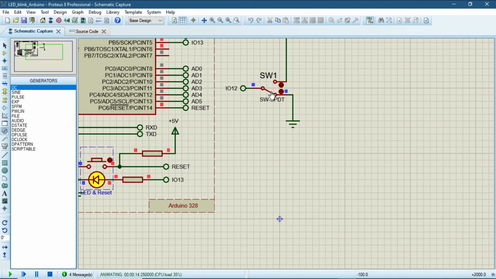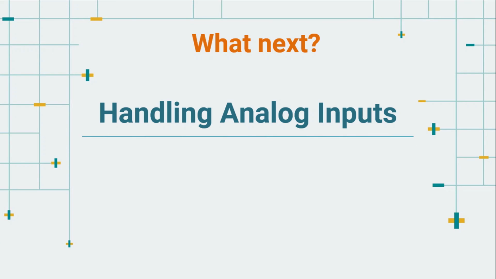So basically what we have learned in this video is the concept of digital input output: how we can take input which is in digital form at one pin, and how we can take output on a digital pin. So students, now we know about digital input output handling. Let us talk about analog inputs also. We'll talk about that in the next video.